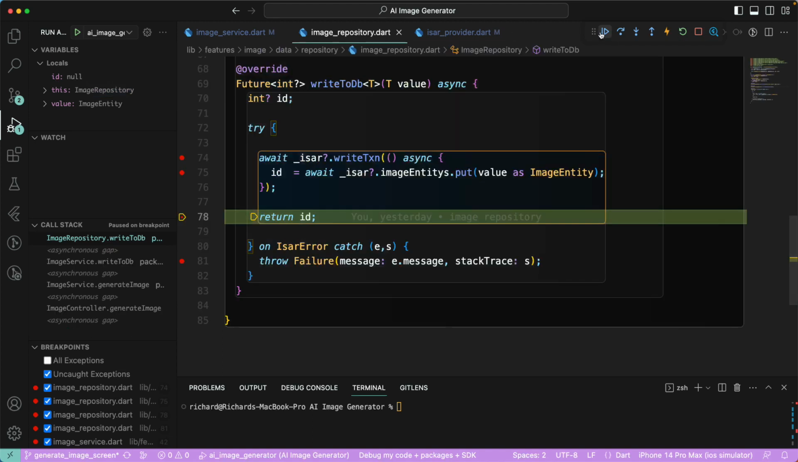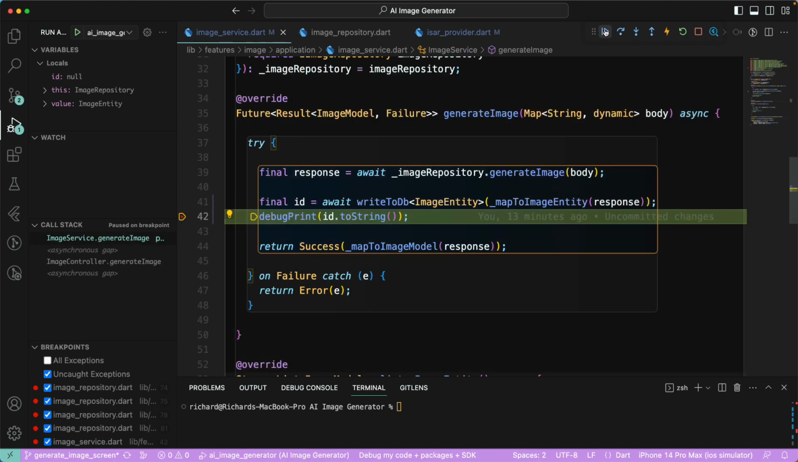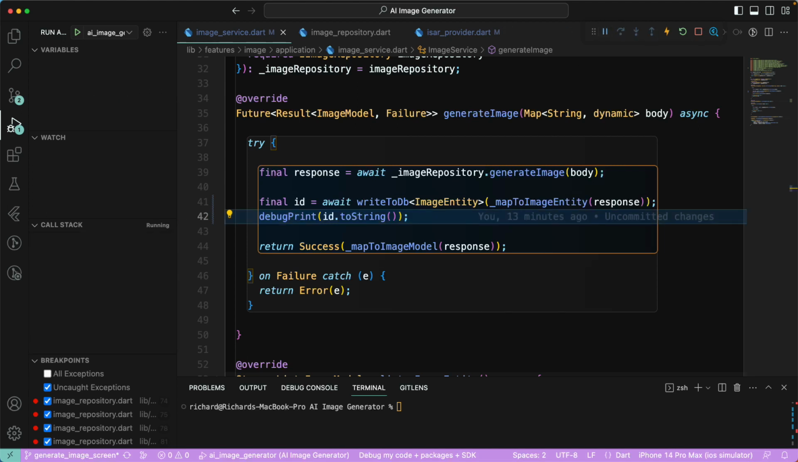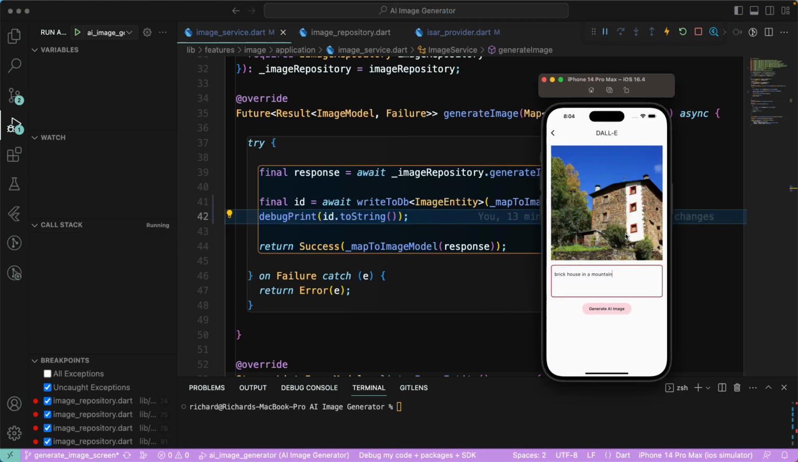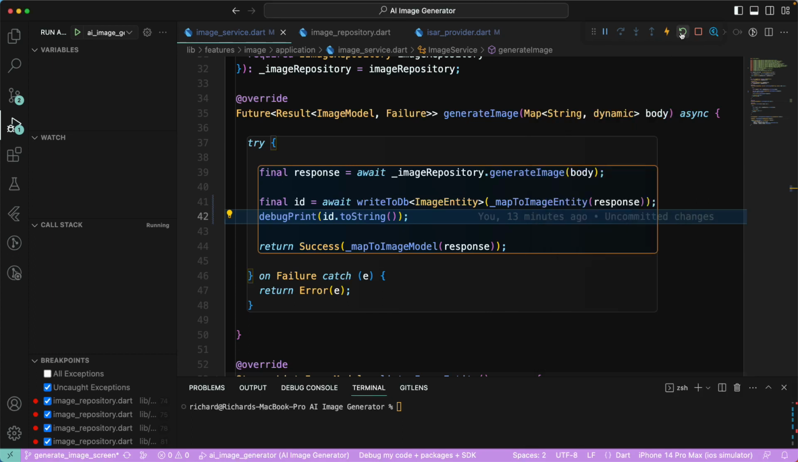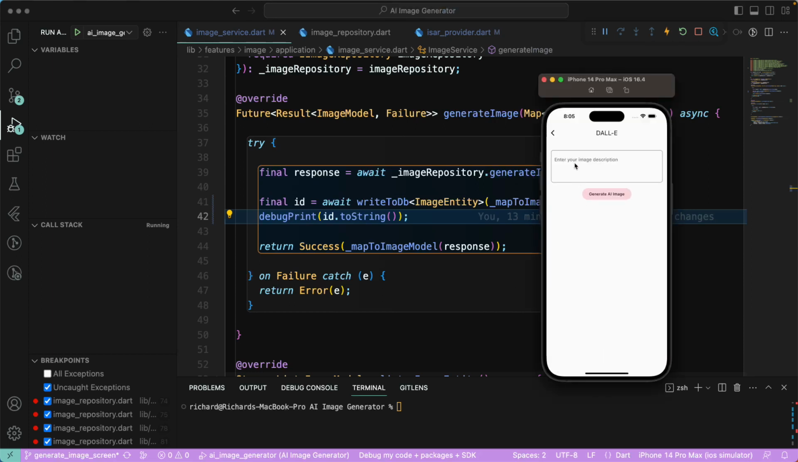And let's try to run this one over here. We are still getting the null. Let's try to remove this one for now. And if you take a look at the image generated, we have a beautiful looking image generated over here. So let's reload the application and generate a new one. We'll just say supercar in highway, and let's generate this particular image.